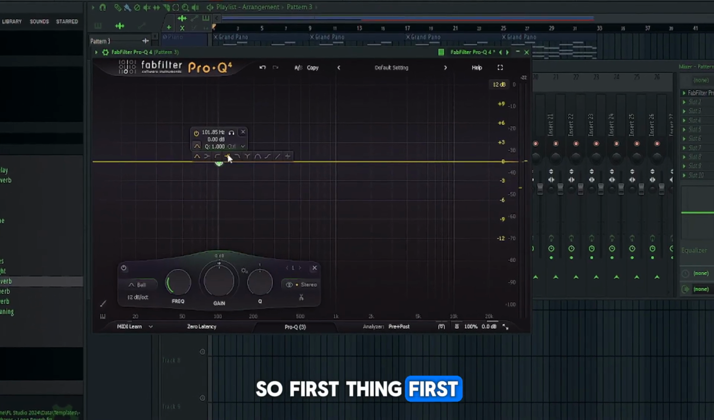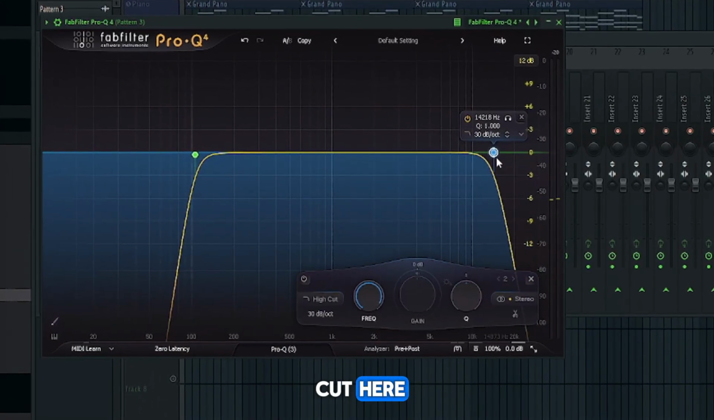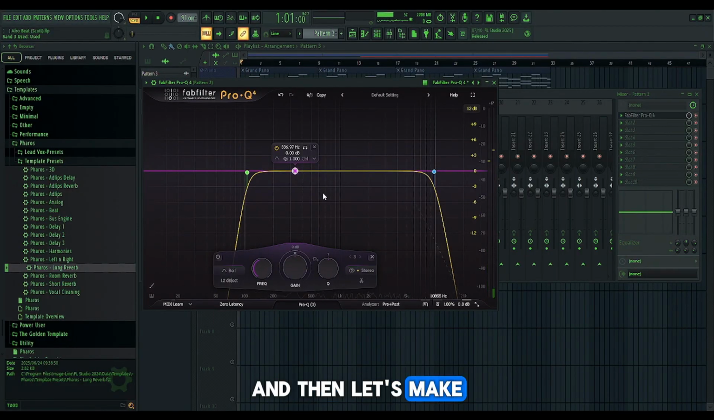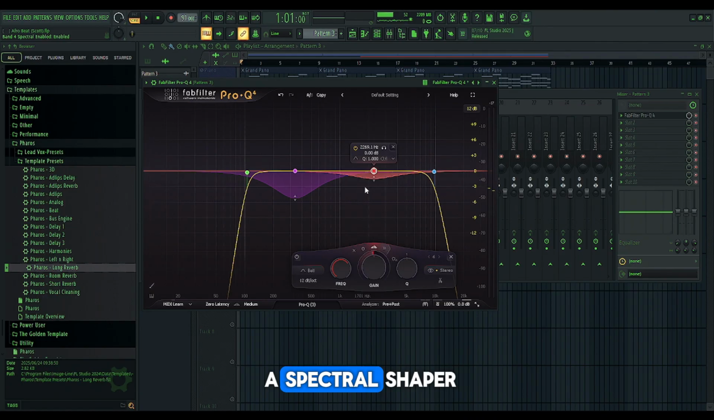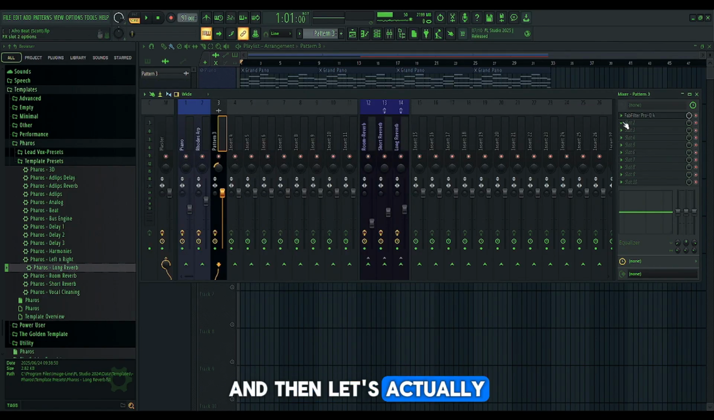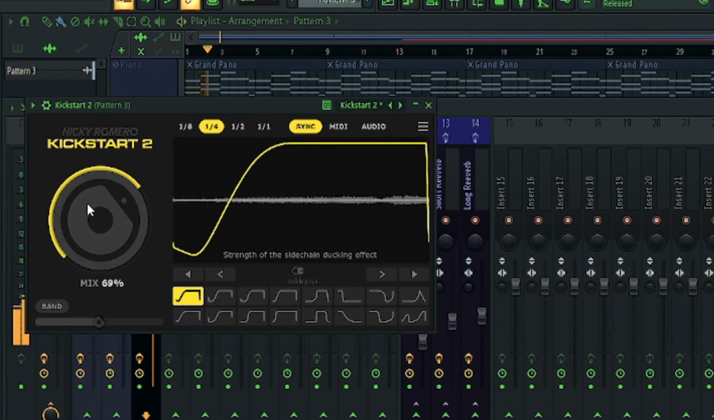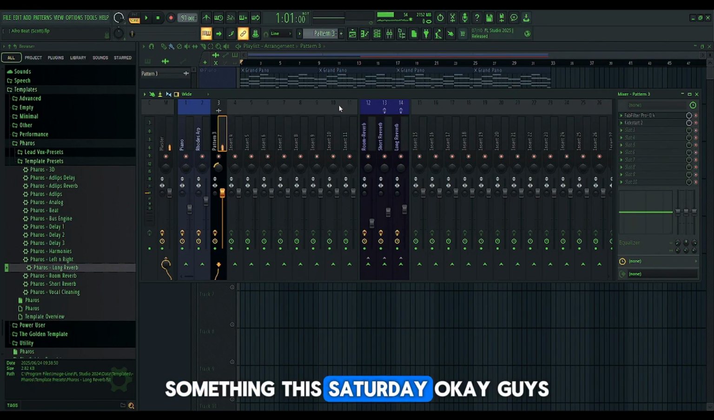So first things first, let's cut here. And then let's also cut here. And then let's make it a dynamic cut here. And then on the top, let's make it a spectral shaper. And then let's try to make it have some movement in it. Something this subtle. Okay, guys.